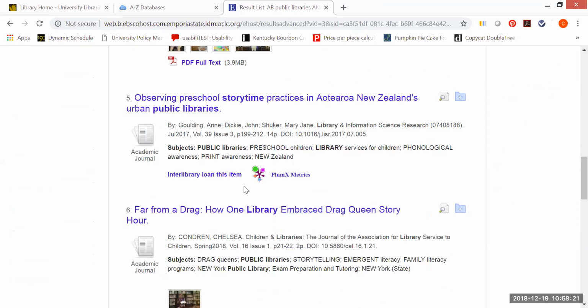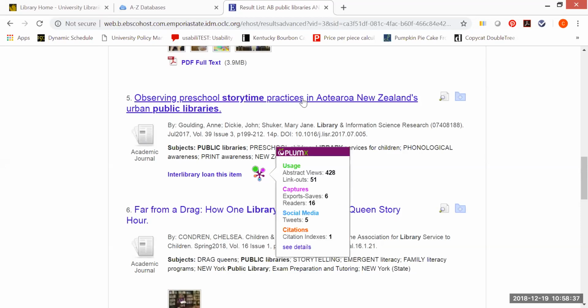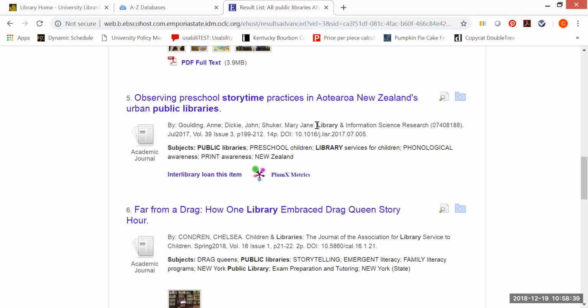In other words, if you have the reference or a citation to an article, the next step that you would want to do if the full text is not there is to see if our library has access to that specific journal in any way, in any form. And this is what I'm going to show you next. I am going to copy the title of the journal, Library and Information Science Research. Notice I did not copy the title of the article.